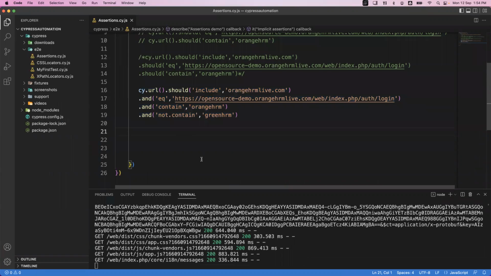Now, suppose I want to add some more assertions on the title of the web page. As soon as you launch your web page, we will get some title. Every page has a unique title. So I want to verify the title of the web page. Then I can add some more implicit assertions on the page. So first of all, how to capture the title? Here we captured the URL and then applied multiple assertions on the URL. Similarly, we can also capture the title. To capture the title, I simply say cy.title. This particular cy.title function will return the title of the current web page.